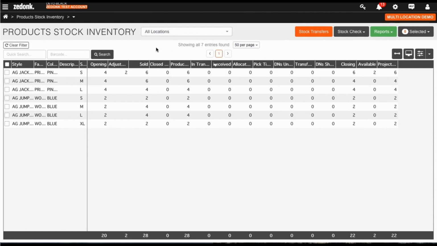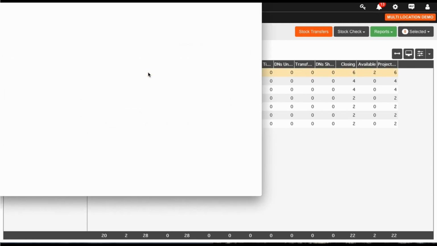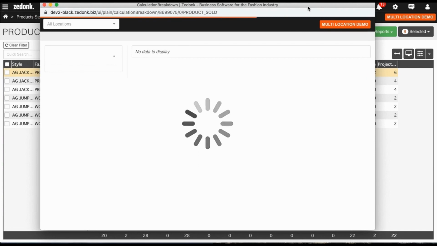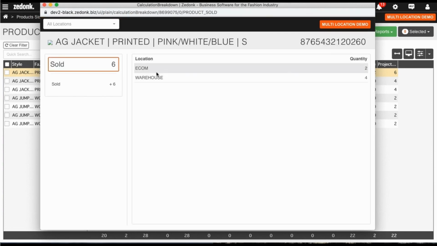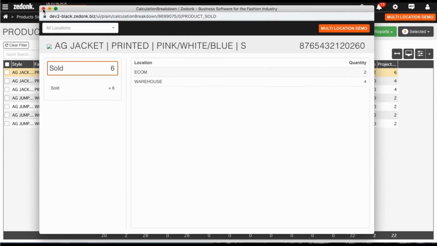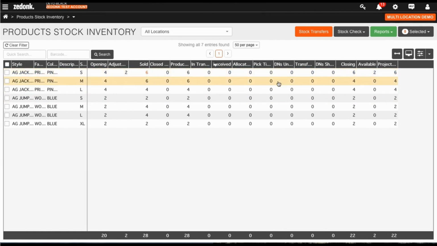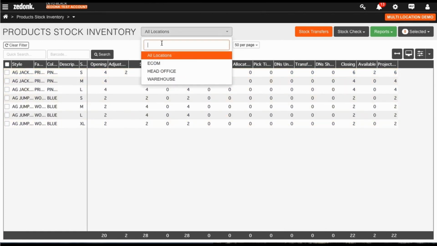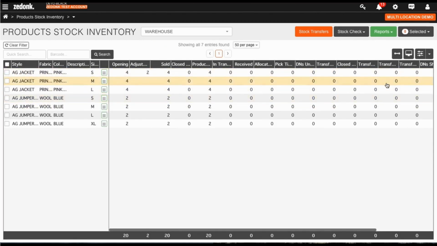Now, very simply, if I was, for example, on all locations and I clicked on this sold figure here, it would simply show me the grand total. As you can see, I have 4 in my warehouse and I have 2 in my ecom location within my system. All of these modals across this screen have been completely updated. So if you click on any of the figures, it gives you an updated calculation on how that works, which is fantastic news.